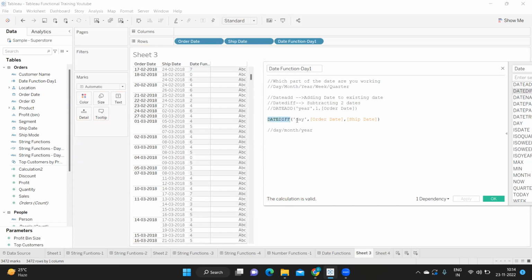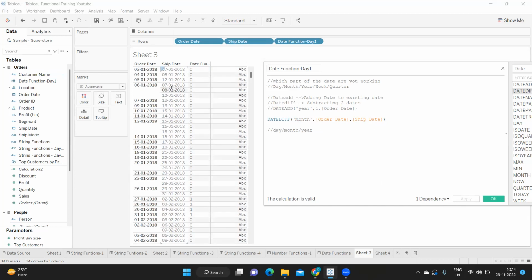Even if I want to subtract a month, again, I can do that. It will work. Now it will subtract the months. Mostly, I am not expecting delay in terms of months, so it is only in days. So that is one way you can identify.